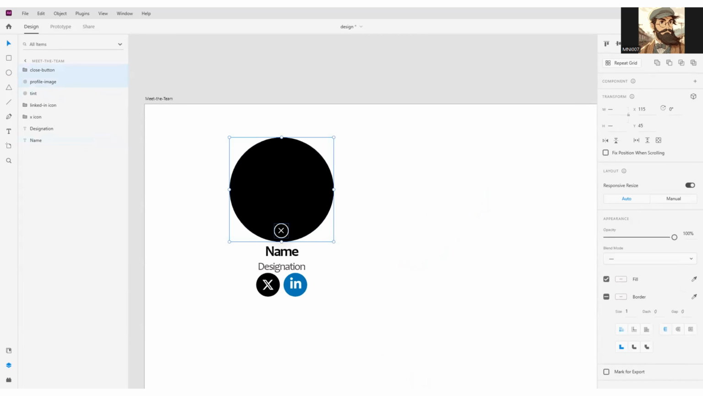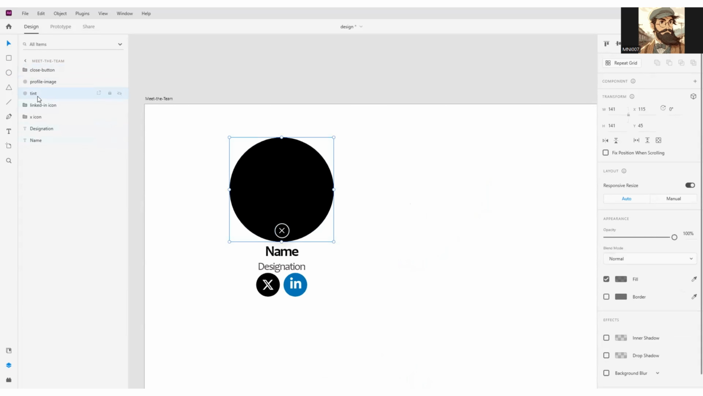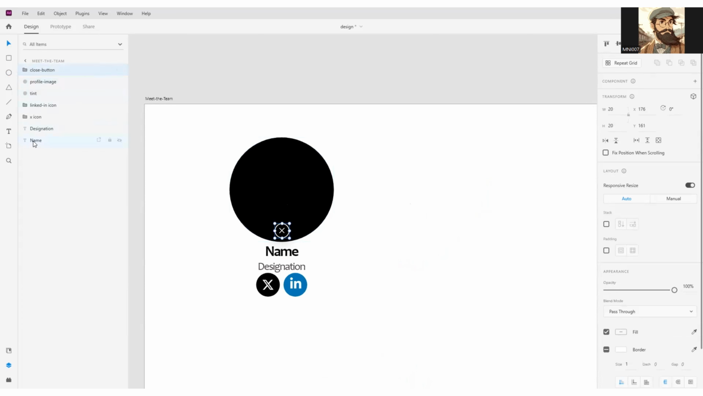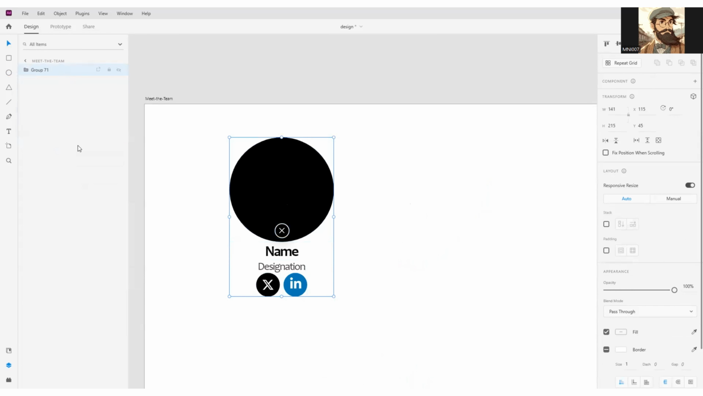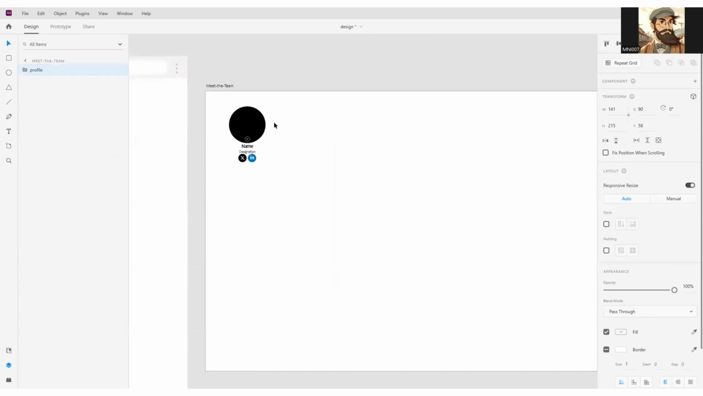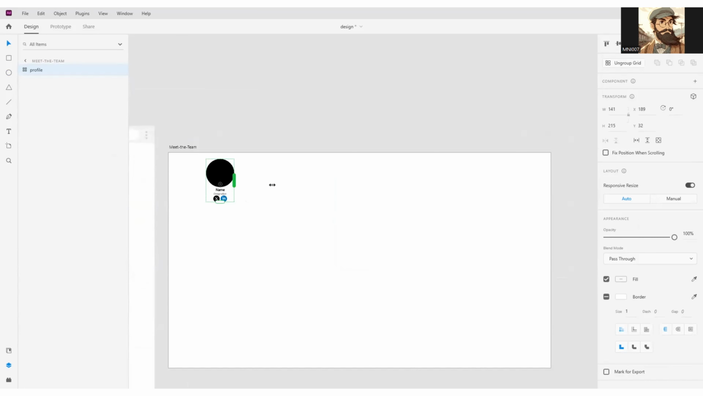Let's centralize this as well. Okay, now this is centralized, and we have a profile image and we have a tint. So for now, let's group these items together and call it profile. So we have one profile, but we need multiple profiles. So let's utilize the power of Adobe XD and let's utilize repeat grid.